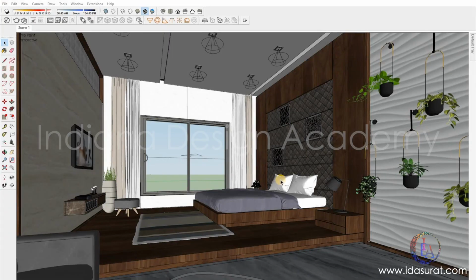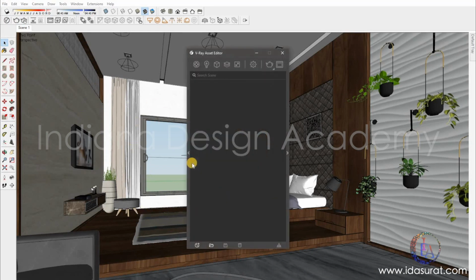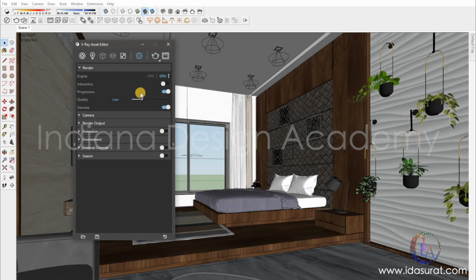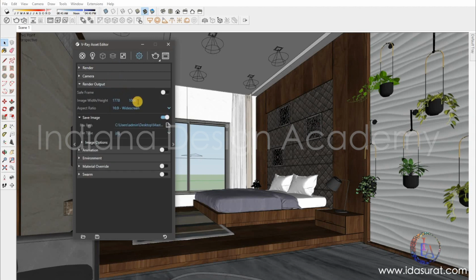Okay, we have now set many things over here. Now we'll be seeing the final render settings, the output and the settings that we need to do. I have started V-Ray asset editor. Let me take this on the side. Go to settings. I have many panels over here. In this first panel I have render. Okay, then camera, render output.